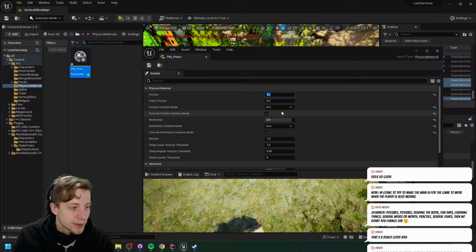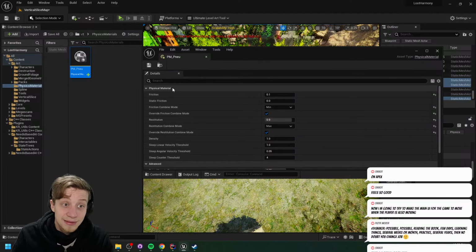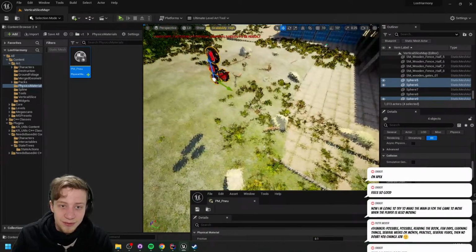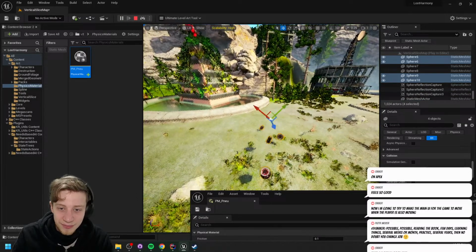Now I'm trying to make the main UI for the game move when the player is also moving. Feels so good. Oh, and Apex. Yeah, gotcha. Apex has a really cool UI, definitely. Well, feel free to share it on Discord whenever you have it done, and we can have a look at that.